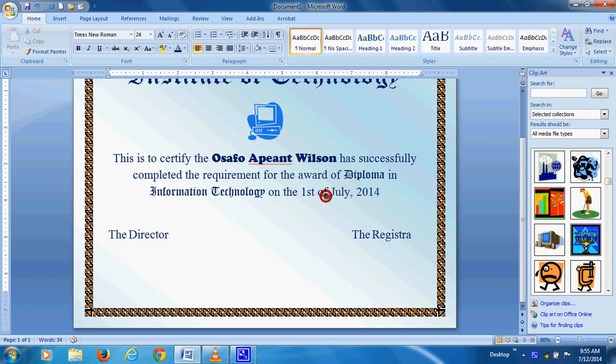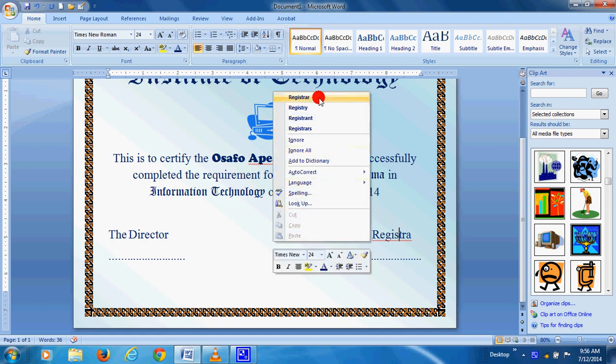Okay, now we press the enter key and we are going to leave a space for the signature. So we press the dot on the keyboard to leave a space for the signature. We press the tab key and press dot to leave a space for the signature. Let's correct the spelling for the registrar.